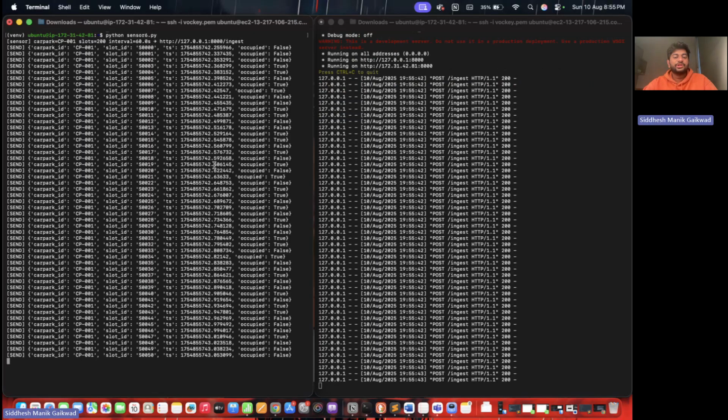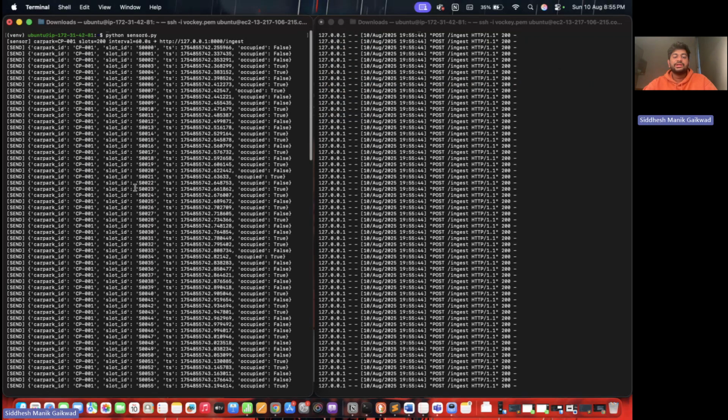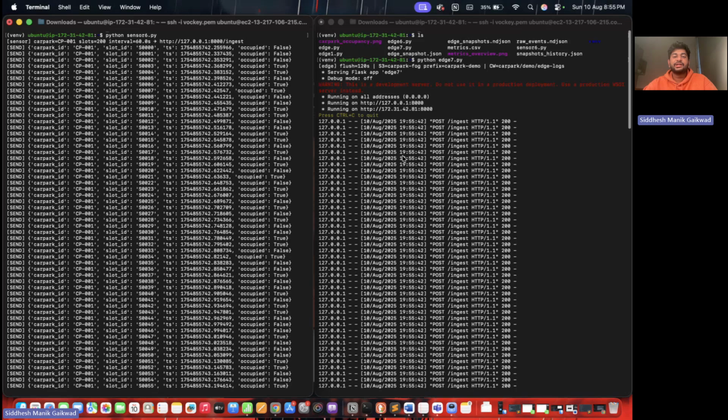I'll start the sensor simulation. As you can see here, each parking slot is sending a small JSON packet to the edge node containing the car parking ID, slot ID, timestamp, and the occupancy state.